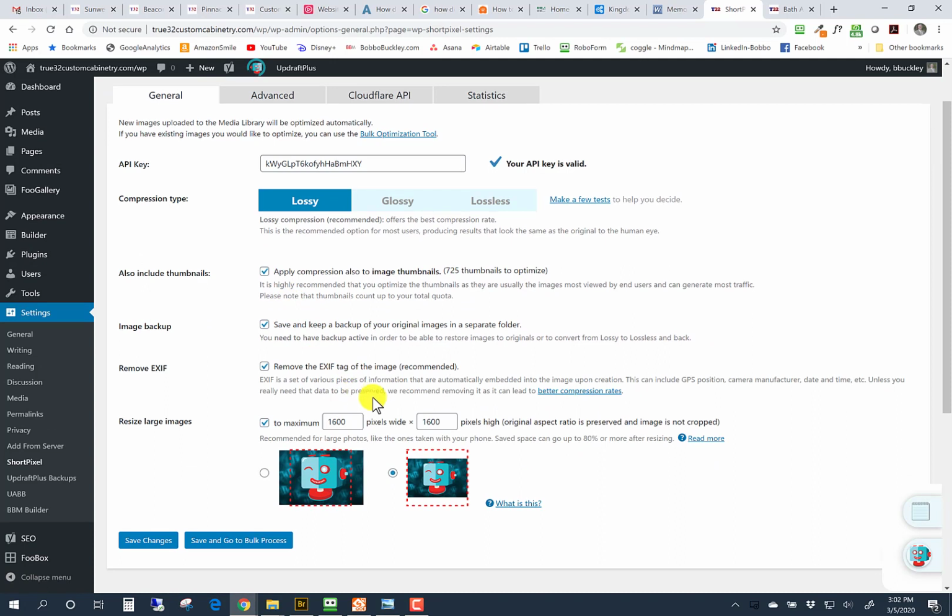So this is just happening in the background. You don't have to know it. When you start, you can see right now it's working. Right here, this little thing is saying it's looking at some pictures. So ShortPixel is going to do the work for you, automatically optimizing and resizing the pictures as you bring them up into the media library. So that's the next part of this.